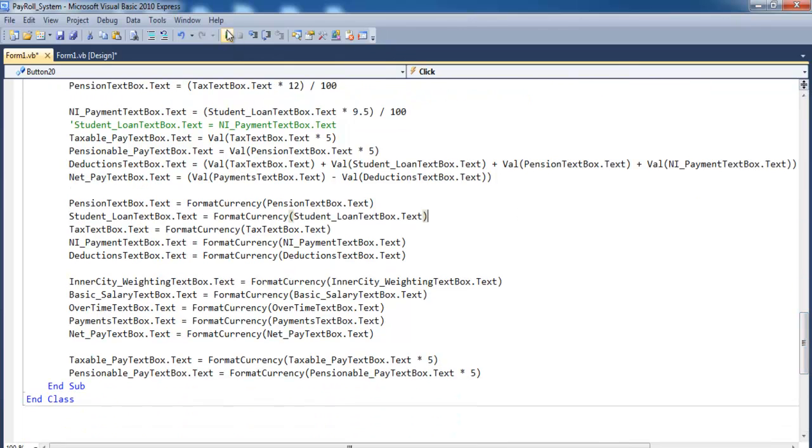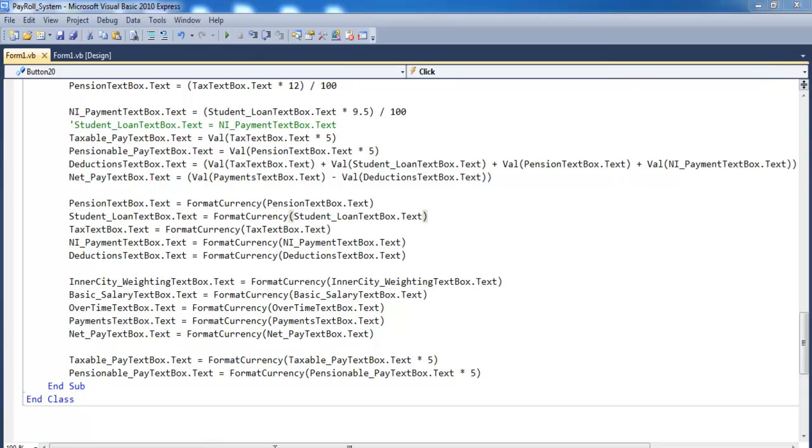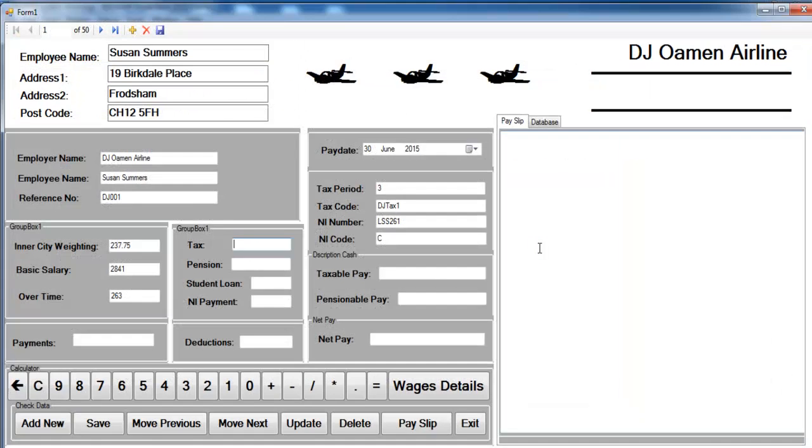So let's run the program now. If I run the program, it's taking its time. So let's give it another go. There, that's the program right there now. So all I need to do is just click on this button, wage details. You can see that. So that's the basic wages of Susan.